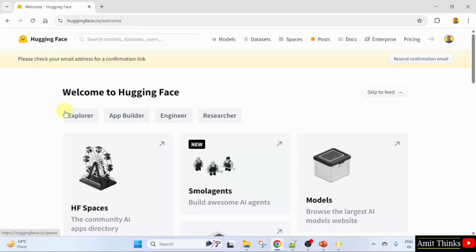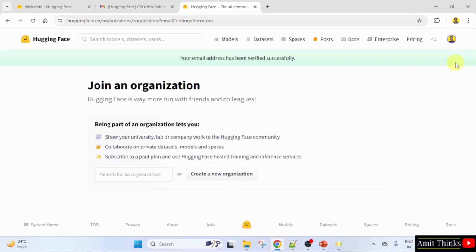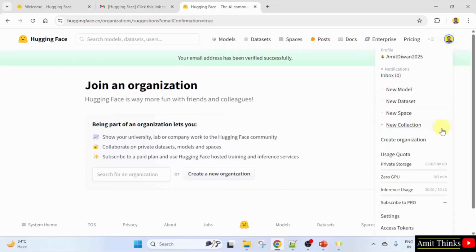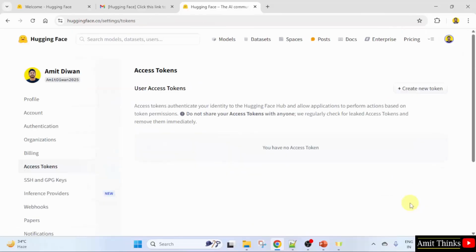We have created an account. You need to check your email address for a confirmation link. Now your account is verified. Your email address has been verified. Click on your profile. Go below. It's written access tokens. Here it is. Click on it. Now you need to create a new token by clicking here. Remember, do not share your access tokens with anyone. Create new token.